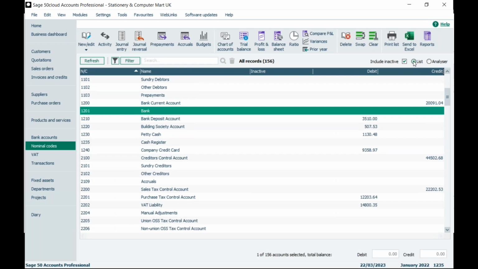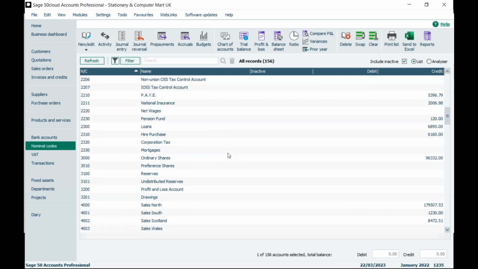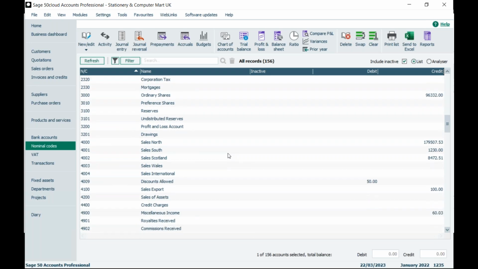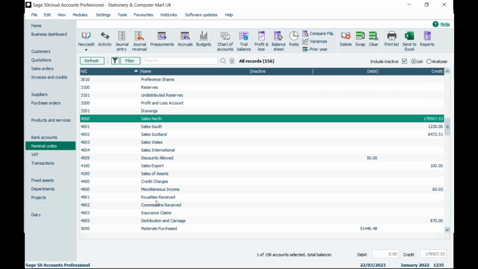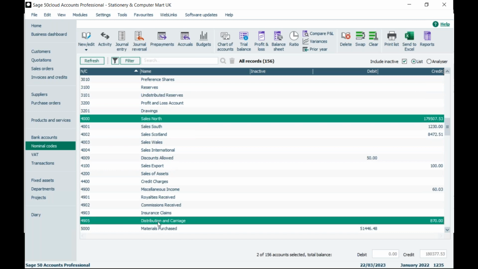So again, you're coming into the software, for example, and you know that you need to create a new code for sales in this example that we're going to go through today. And we know that it normally sits in the 4,000 range. It would be very easy for me to come down here and go, right, okay, sales starts here and up to 4,999. Okay, that's great. I'll just find the next available one within that range. But we still need to be careful about it going into the right subcategory as well.